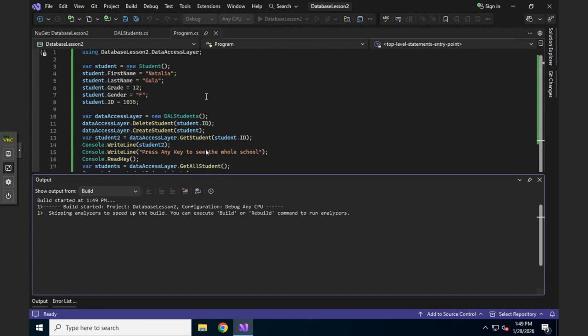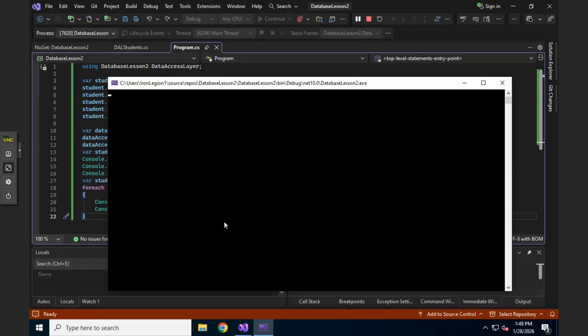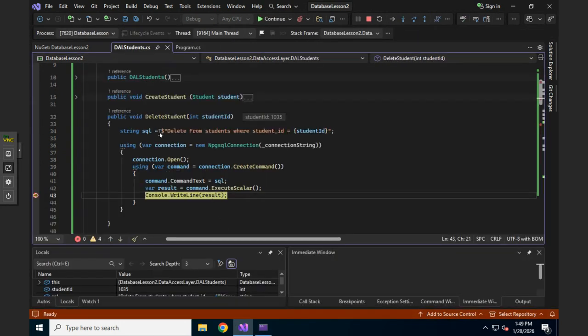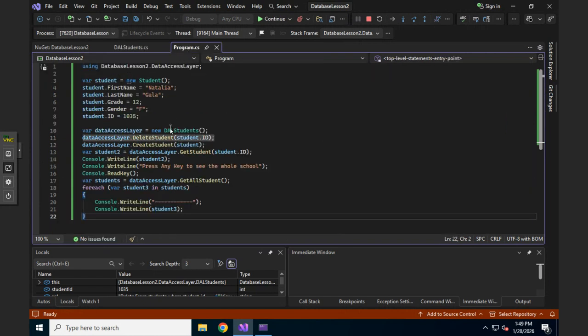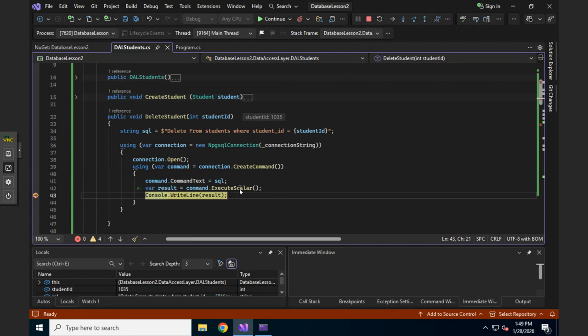Remember, I dropped some breakpoints in, so it's going to be jumping to that. Okay. So remember, the first thing I did in program was I said delete it, right? And I wanted to show you that when scalar is returned, because delete doesn't return anything, scalar just has null. And so we're going to write null to the console, which is hard to see, which is why I wanted the breakpoint.